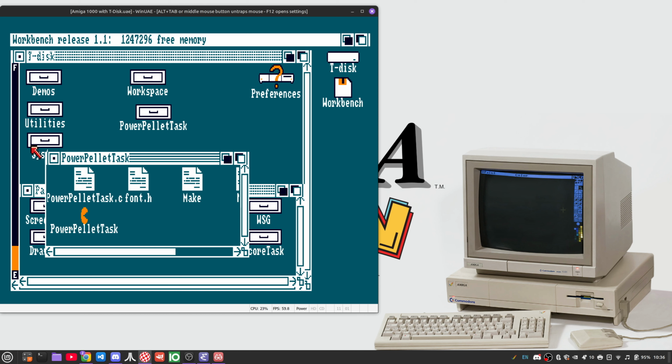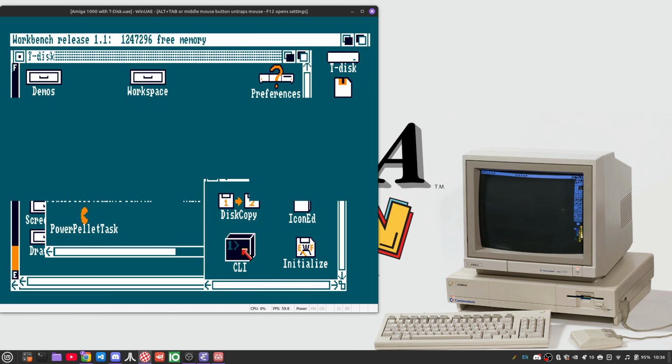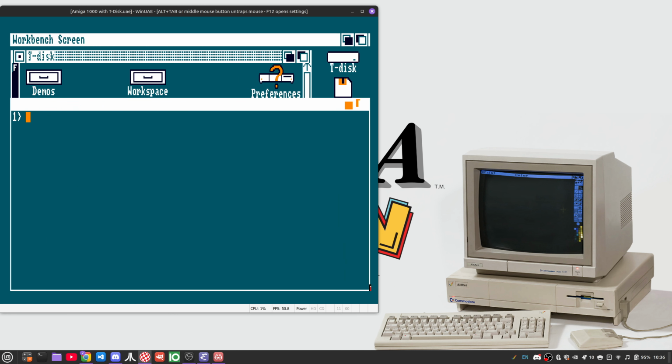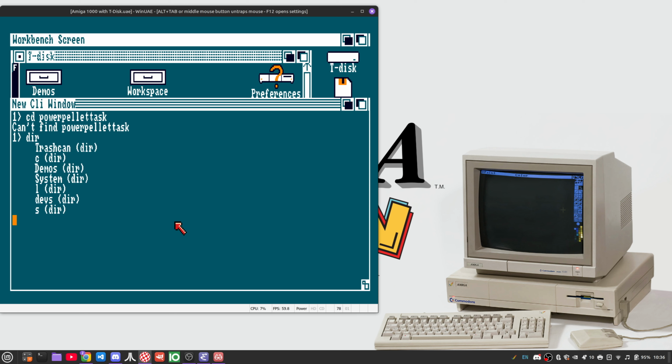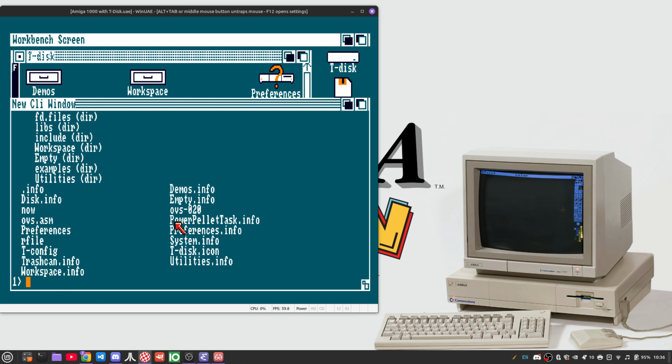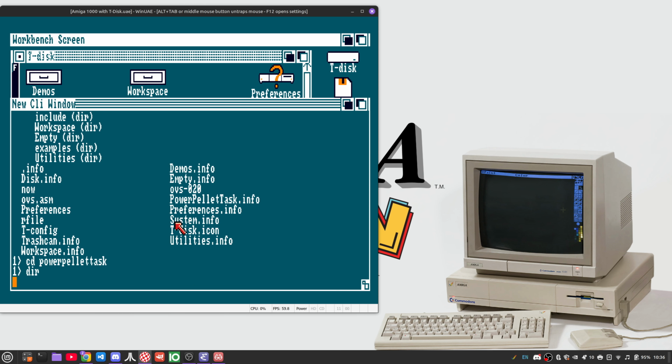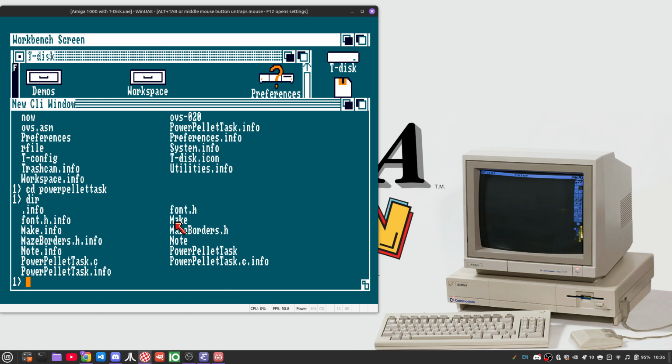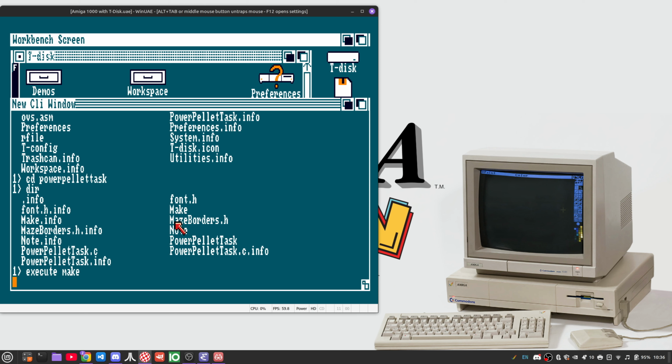The usual suspects, I go into system here, go into my CLI, and we'll just build the goofy thing. Since it's sitting out here on my T-disk, I'll just say, am I here? Trash can. Oh, I'm still on my workbench, aren't I? Yes, that's why. Excuse me. There we go. PowerPelletTask. So, there we go. We'll go ahead and just build this out. Execute, make, and see what's going on here.